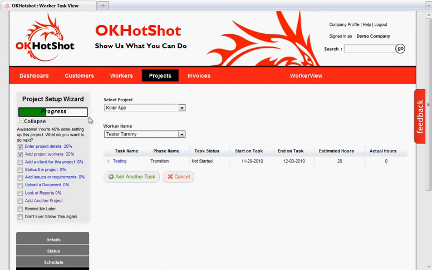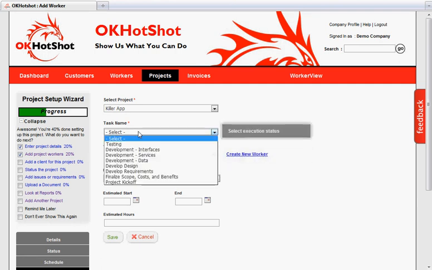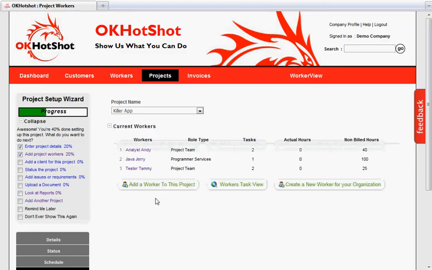And while I'm on Tester Tammy, if I want to add another task, very easy to pick that out. So if she happens to be a developer as well, notice it pre-filled her name and the worker name. We give her 5 hours of development work. And there you go.